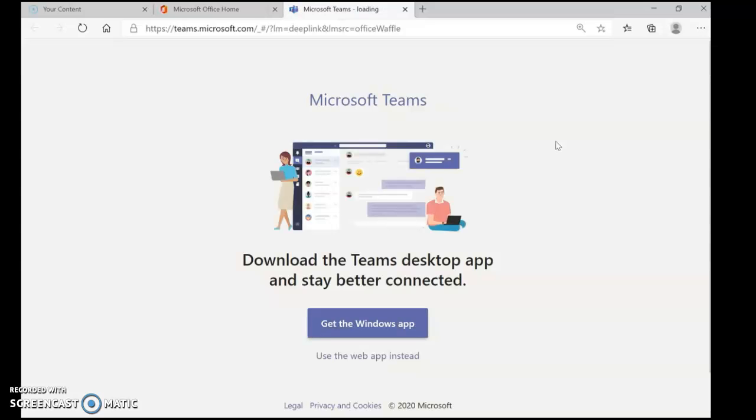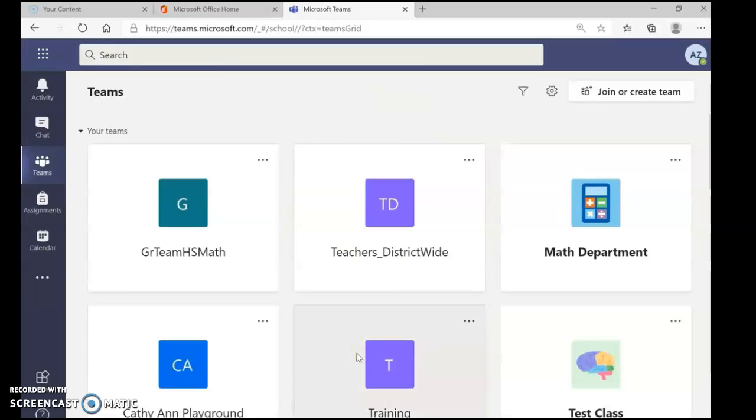So once you click, and it takes a while, this might pop up for you also. You could have an app on your computer or device. I do. But right now, let's just use the web app.